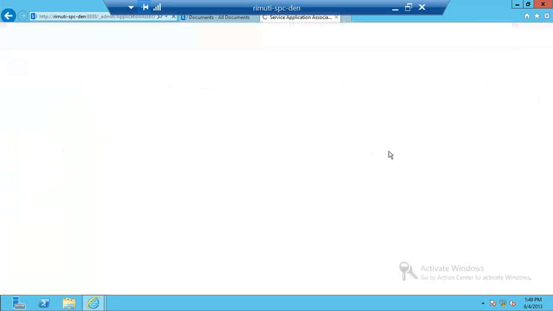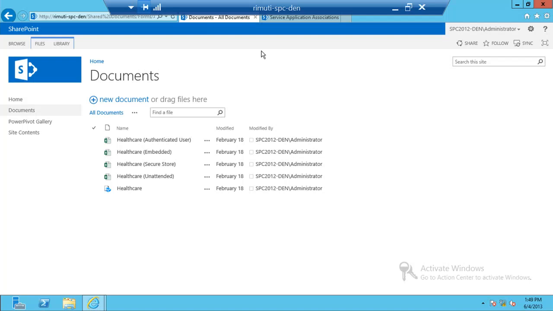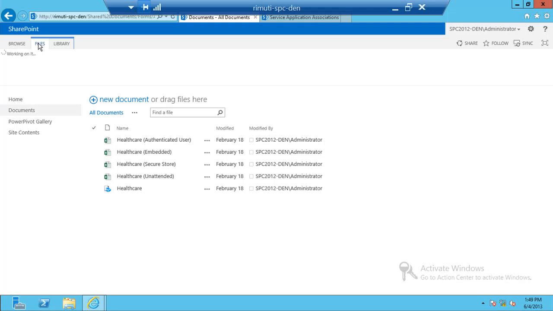So at this point, that's actually really it. We should be able to render a basic reporting services report. So here's my SharePoint site on port 80. And here, what I'm going to do is go to Files, and I want to create a new reporting services report. And for some reason, it's taking a little while to load the ribbon.